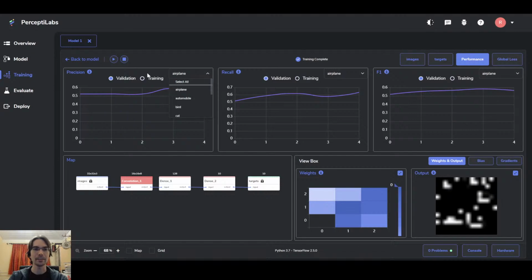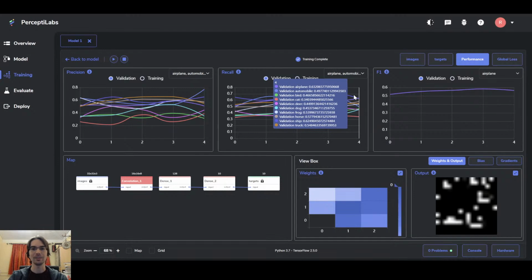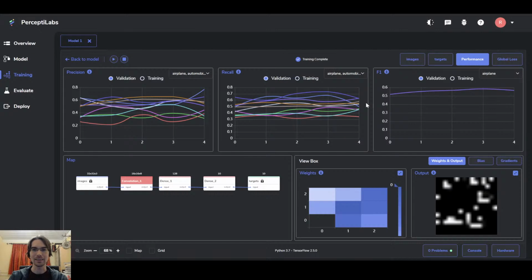I usually look at the validation recall and precision because it's similar to looking at the validation accuracy. You get more realistic, real world numbers that way. I can select all of them and nothing is 0, so that's good. And we also have the recall, but all are around 0.5.